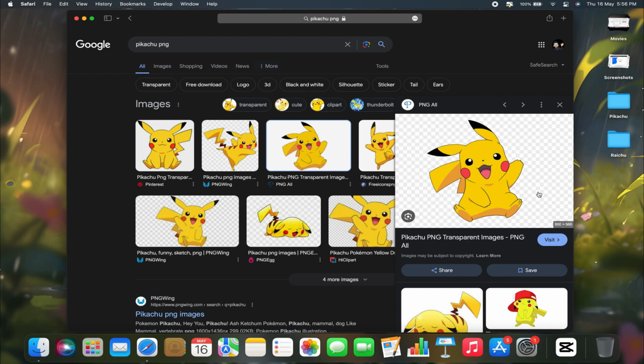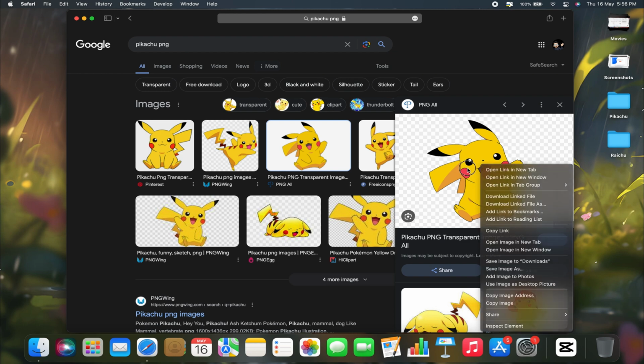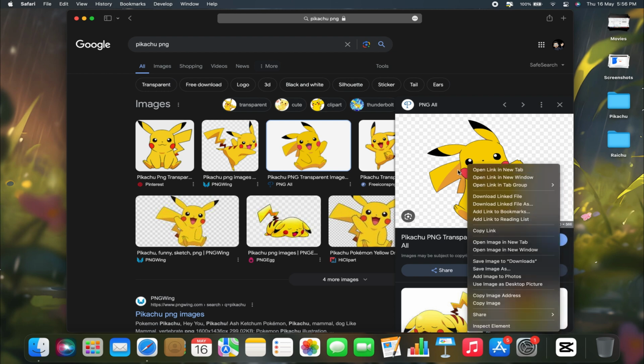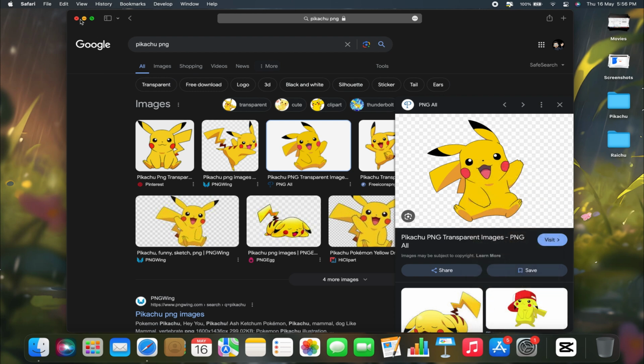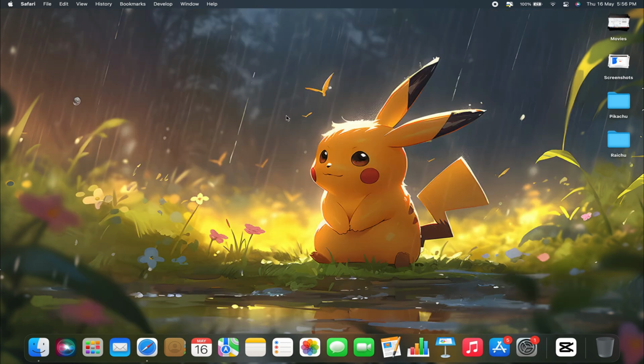Once you've found an image you like, instead of downloading the image, you can directly copy it to your clipboard. To do this, tap with two fingers, or simply right-click, and then the context menu will appear. Choose the Copy Image option. After selecting Copy Image, the image will be copied to your clipboard. You won't see any visible confirmation, but the image is now stored in your clipboard and ready to be pasted.